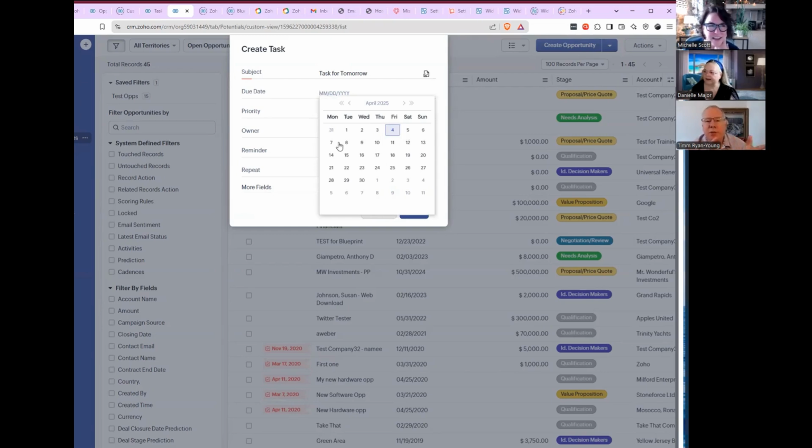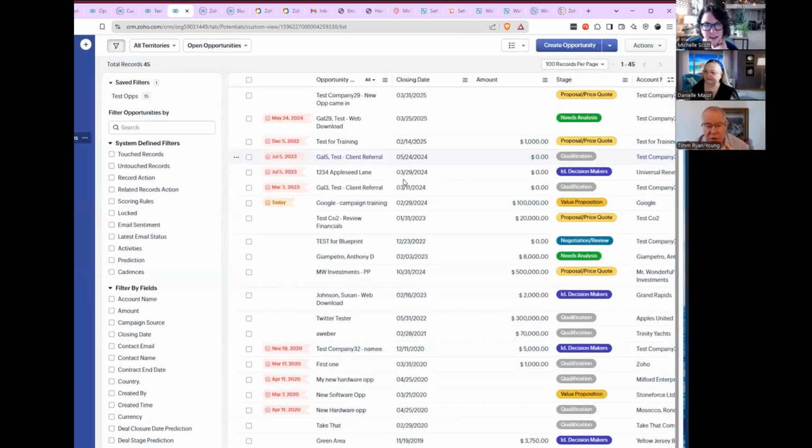The only difference between those two features that we just covered is if there's existing tasks, meetings, or calls, you're going to have that flag there, and you click the flag to go in and look at it, and then you can create new. If that row doesn't have any activities assigned to it, then you click the little heart monitor.